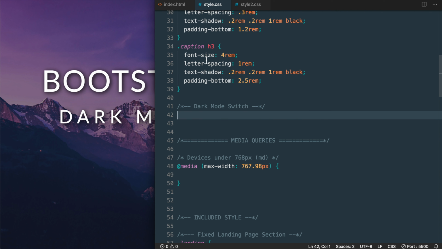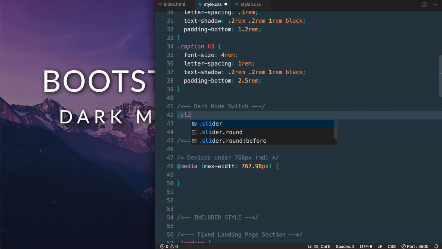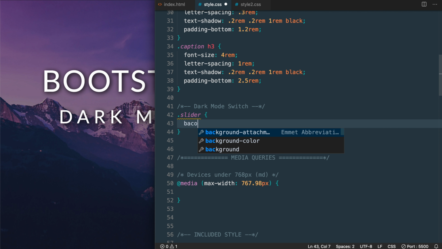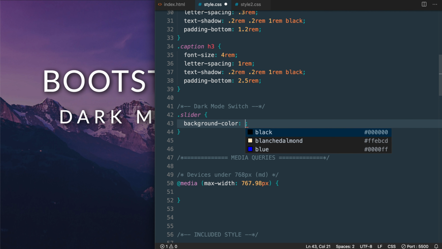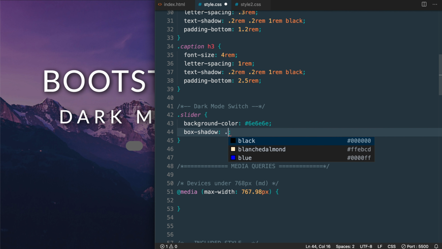So the first thing that we'll reference will be the slider class, which we'll use to give the gray background color to the switch. So I'll add the slider class, and then for the background color, we'll give it a hex value of 6E, 6E, 6E, which is sort of a mid-range gray shade, as you can see there displaying on the left. Then similar to the text, let's give it some box shadow to make it stand out. So I'll add 0.1 rem horizontal and 0.1 rem vertical, then a 0.8 rem blur radius, and I'll make the color black as well, similar to the text. So that's going to make it pop a little bit.